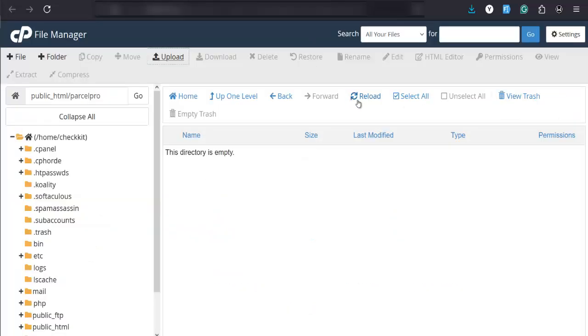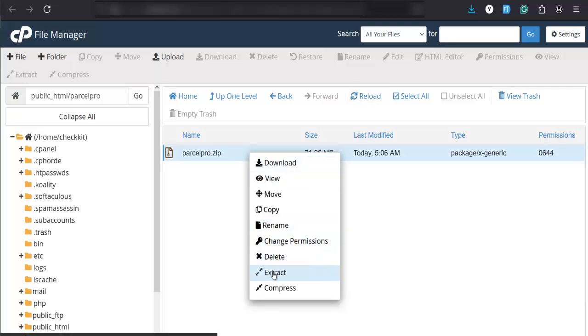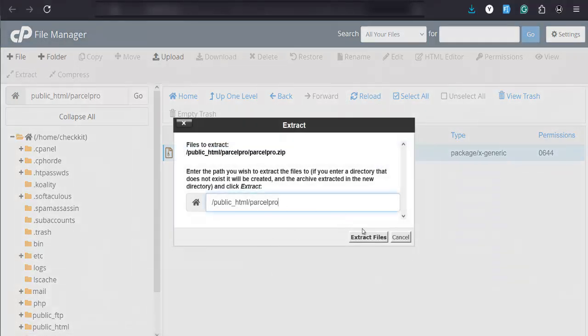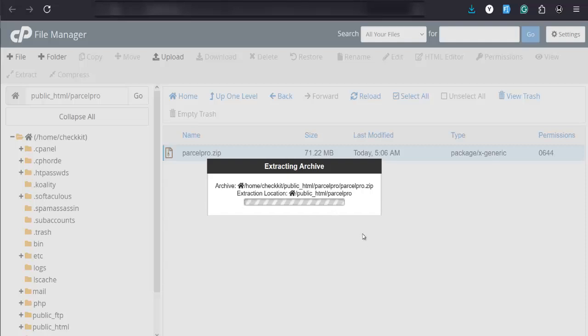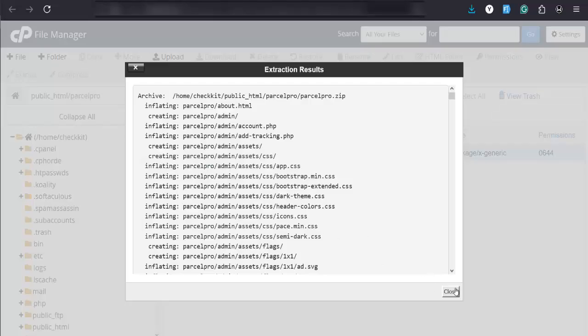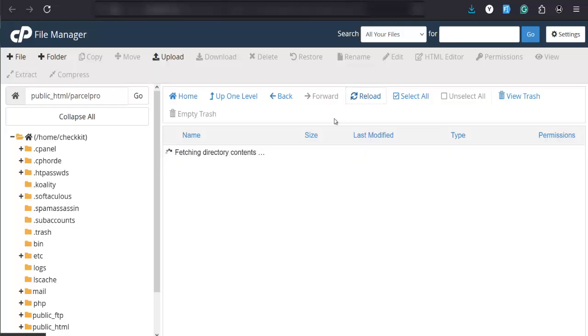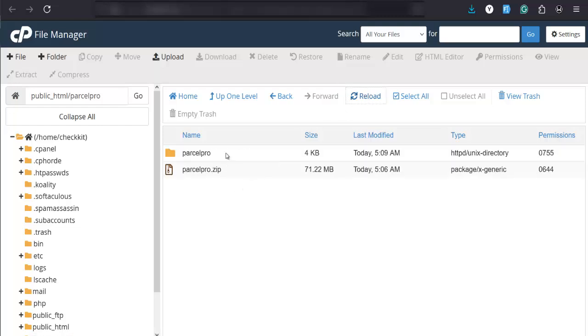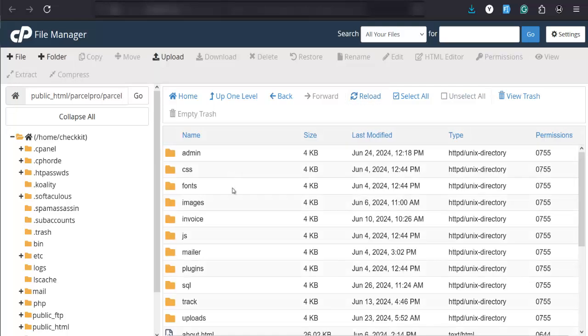So all I have to do is extract it. Perfect. And reload. I'm going to see all my files inside another folder, but I don't want them inside a second folder. I want them just inside my main folder that I created, right? So I'm going to come into the second folder. As you can see that I've done that. I'm going to click on select all. And I'm going to move them out into my own folder.